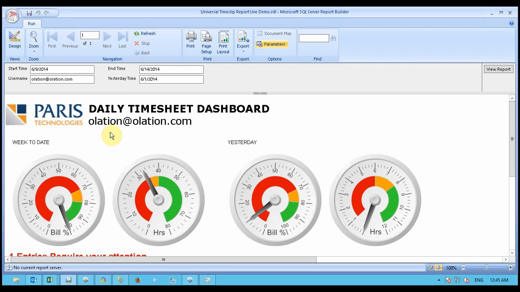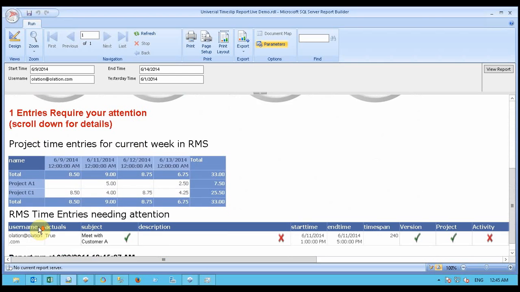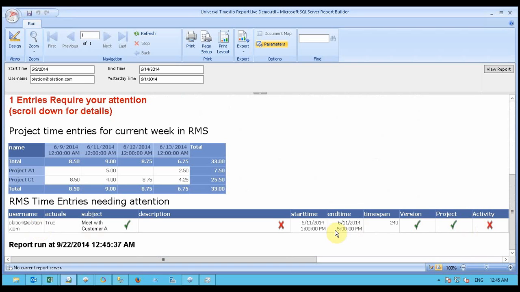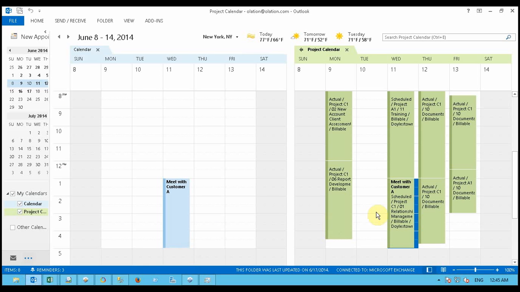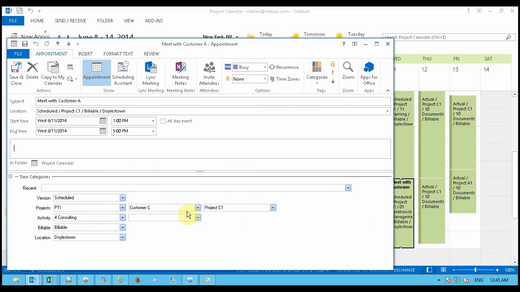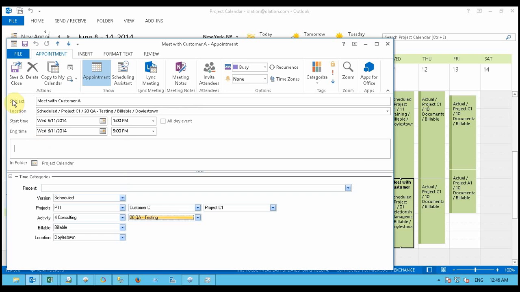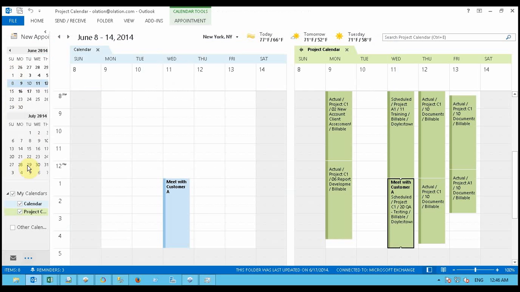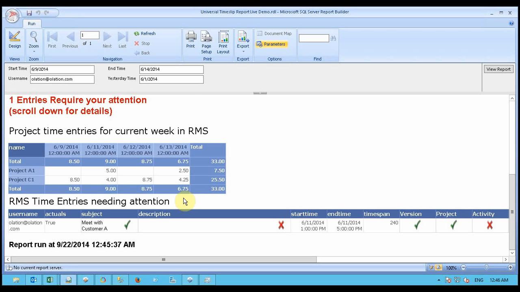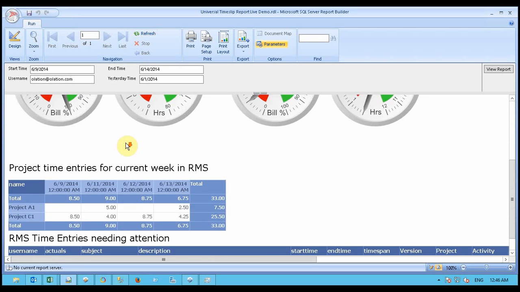And what you will see, it's updated, and it's also showing that there's an entry that requires me to complete. And I can see this was loaded on the 11th of June, and there's an activity missing. So I can jump back into Outlook, and we know that this one over here, we have got an incomplete activity. And we're going to say that this is QA testing. Save it, and I'm going to jump back into my report, rerun my report, and you see now my time is clean.